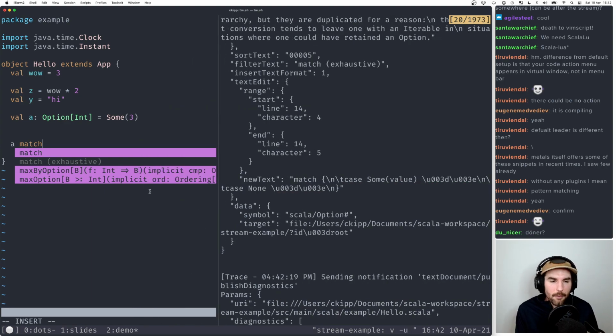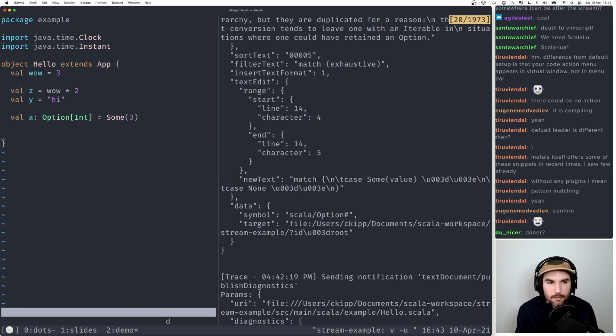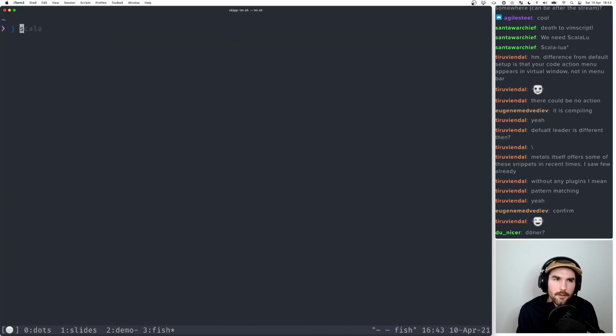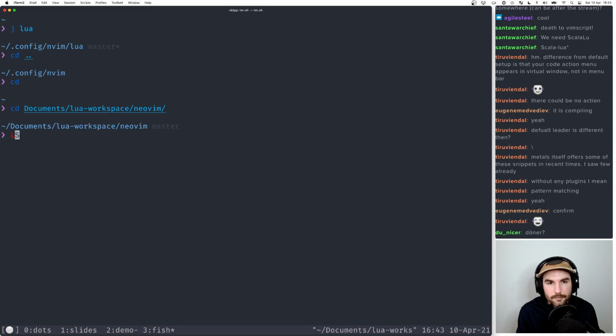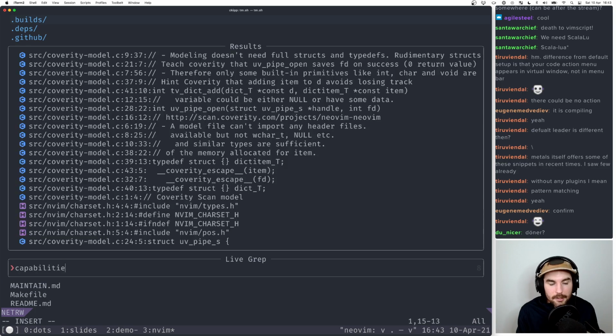It's just that without setting it to false, I sort of assumed that it was defaulting to false, but we can actually check this really quick and pretty easily as well. If you've never looked at the NeoVim codebase itself, we can do Lua workspace, NeoVim, capabilities.